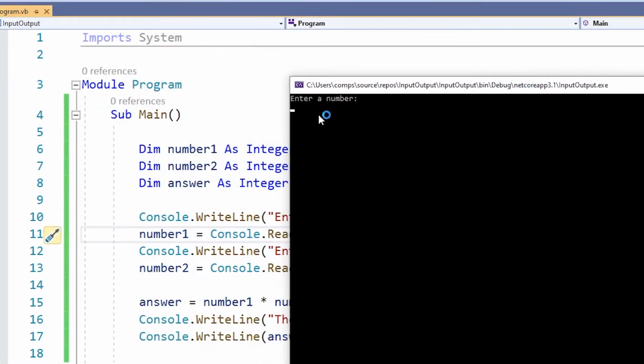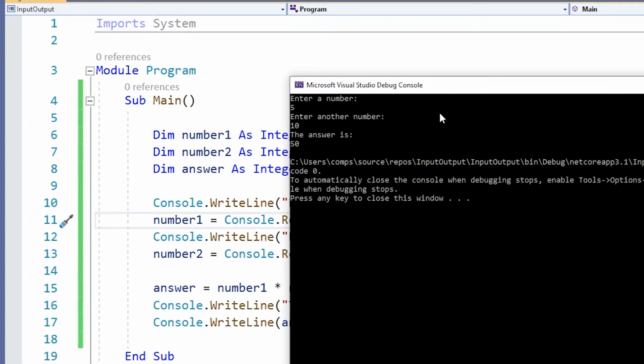It's now got a prompt for me. Enter a number 5, enter another number 10. The answer is 50. Okay, a better prompt would have been 5 times 10 is 50.